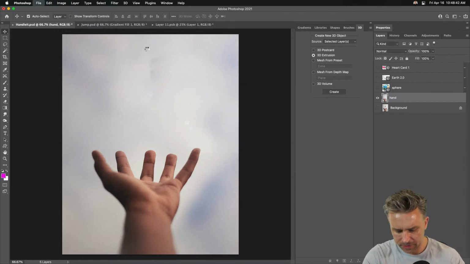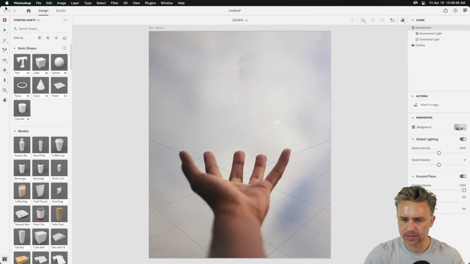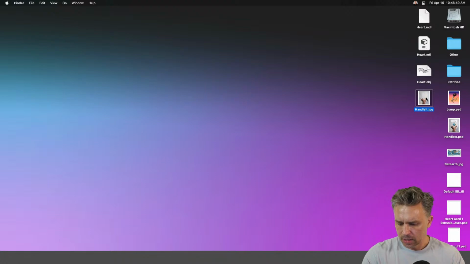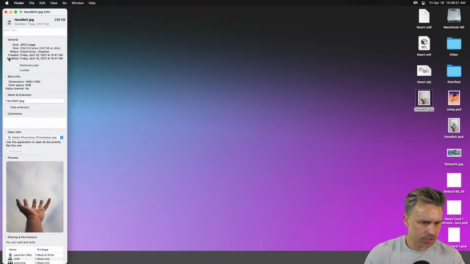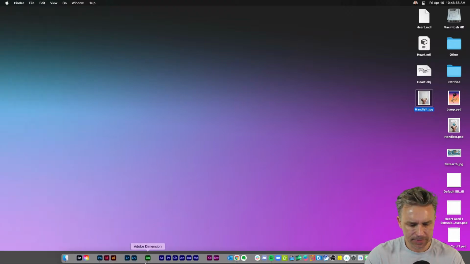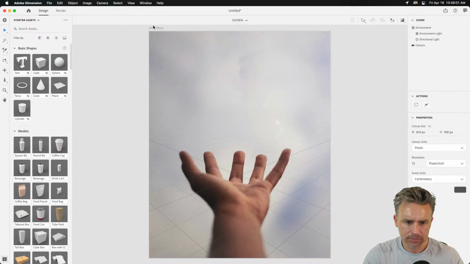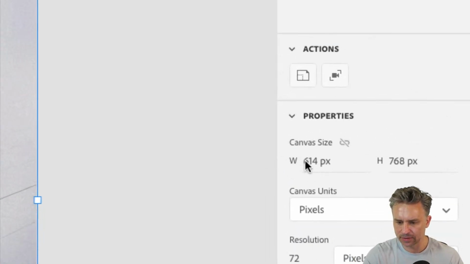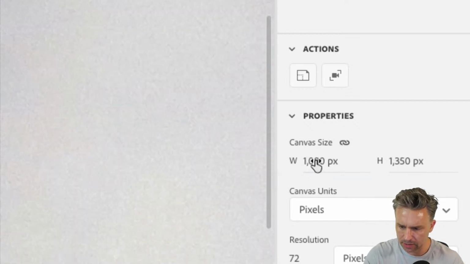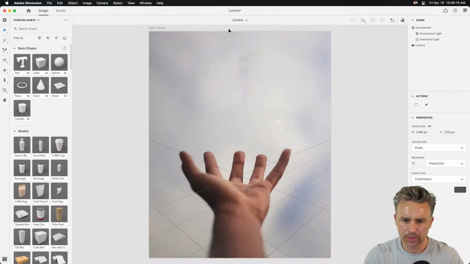Did I not export it out at 1080 by 1350? I'm sure it's that size. It doesn't matter too much. Yeah, 1080 by 1350. I don't know why it just made the background. That is weird. Canvas size, that's incorrect. Canvas size. Lock it down. 1080, 1350. There we go. Fixed. That was odd.